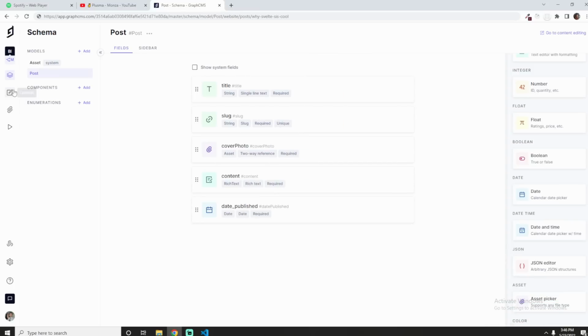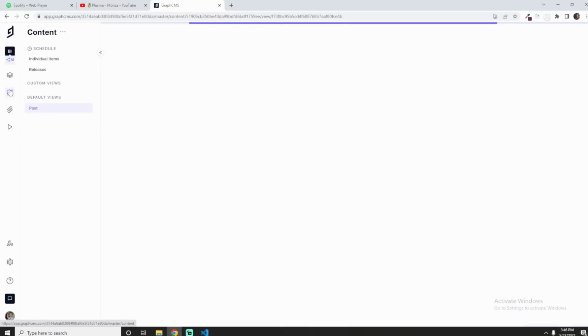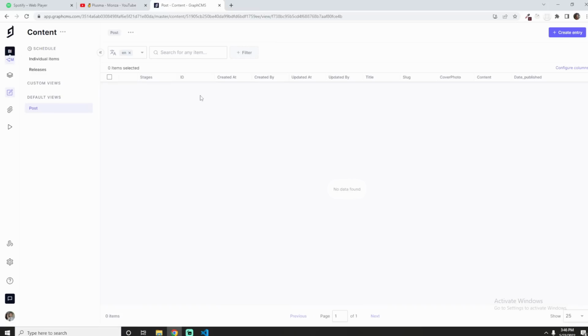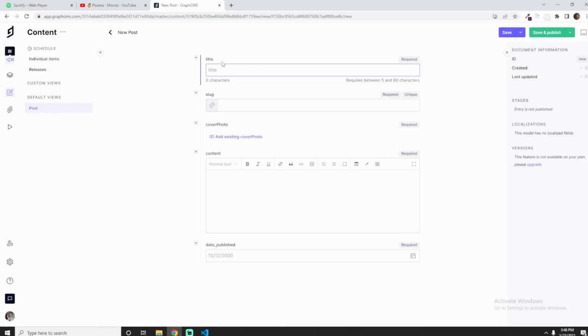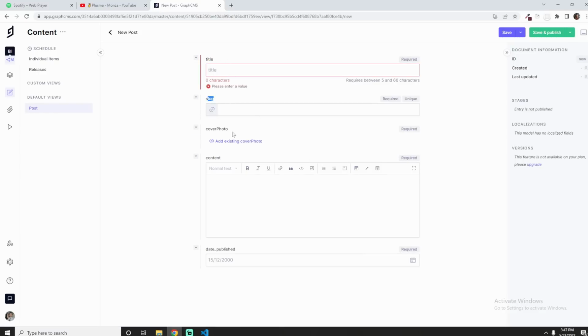Now take a look. I just want to show this off. So schema done. Now we can go to content here and look at that. I can click on post here, create a new entry, and look at that. It recognizes everything that we added. So cover photo, our content, date published. So it's a very UI friendly little thing here. You can pass it to anyone and everyone's going to be able to figure this out.